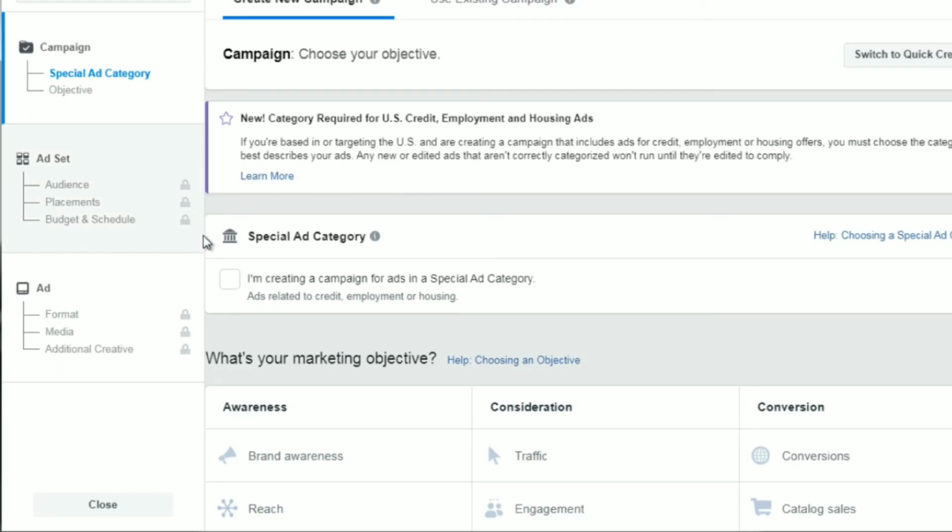Okay, so now we're brought to a campaign. Here's basically how it works. A campaign, think of it like a folder on your computer or a physical folder. That's just a big folder. Or think of it like this: this is a filing cabinet, and within the filing cabinet you have many different folders, and within each folder you have many different ads, right? So it's just a way to categorize things.